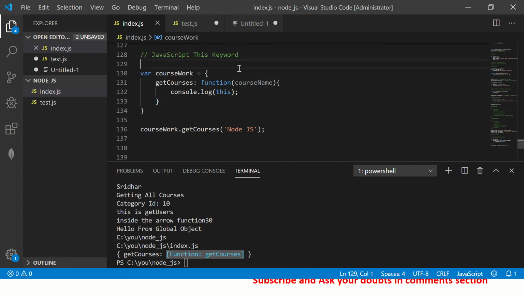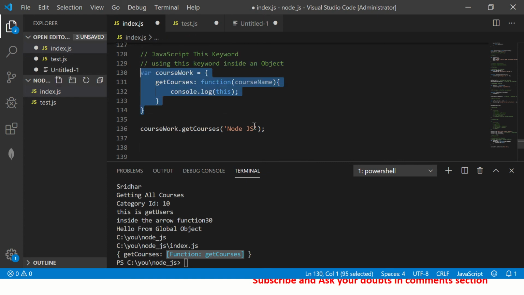So that's one of the key things that you should be knowing, that using this operator or this keyword inside an object. Right, so since we are talking about object-oriented programming, it's important you understand this concept.